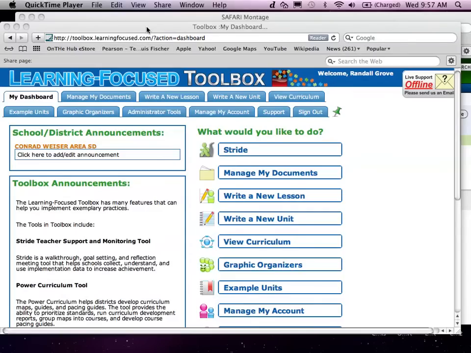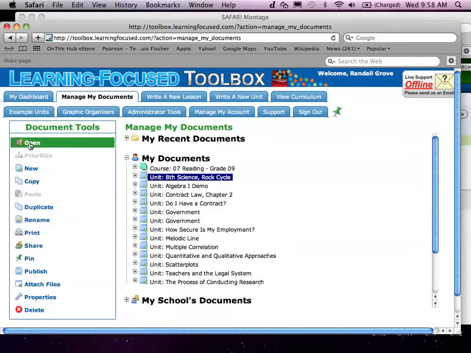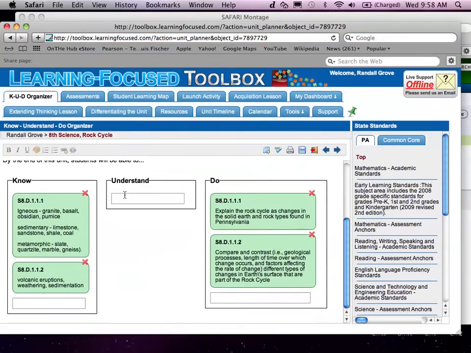In this video, I'm going to show you how to use a unit plan from LFS to then create a playlist over in Safari-Montage to support the contents, the knowledge, the skills in that unit. So over here on the LFS toolbox, I have created a unit, and again, some of you have seen me do this, but this is my 8th grade rock cycle unit, and I've actually addressed two standards, in this case assessment anchors, 8th grade D111 and 8th grade D112.